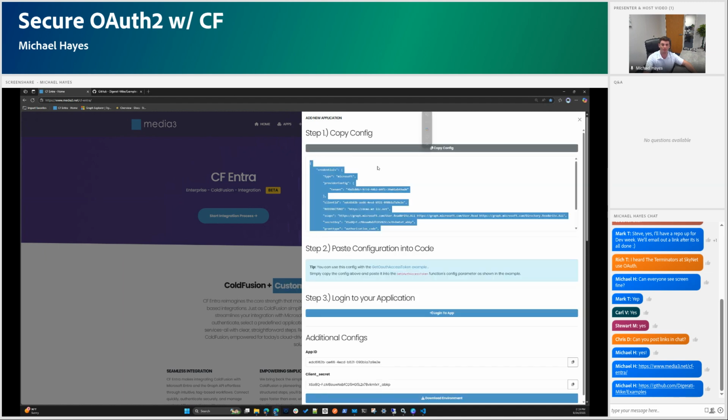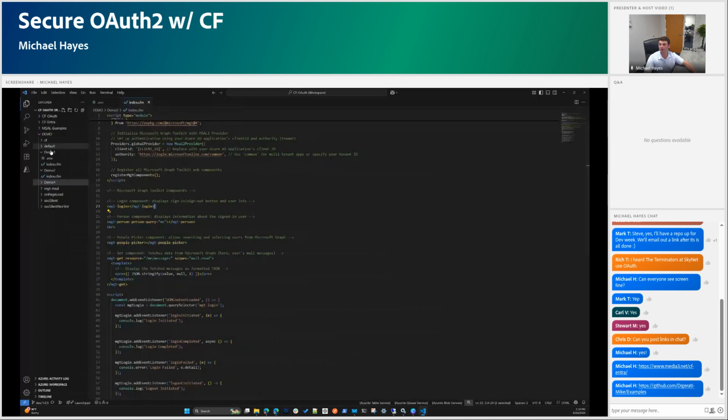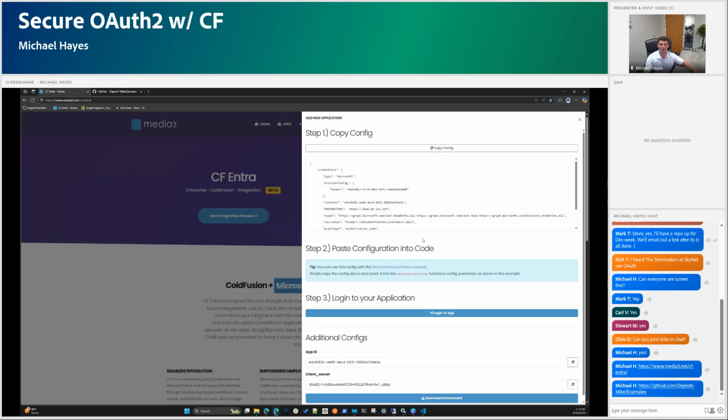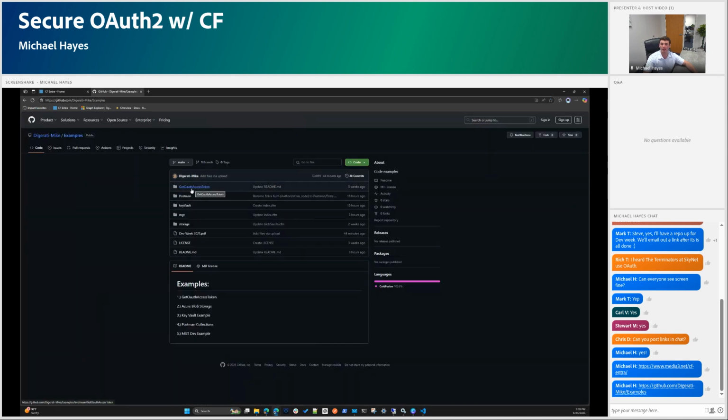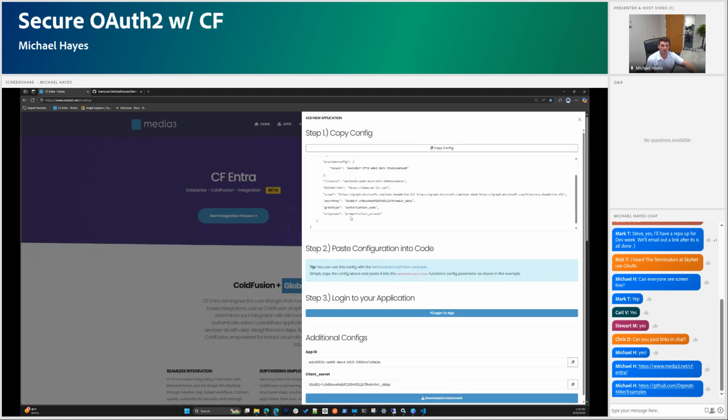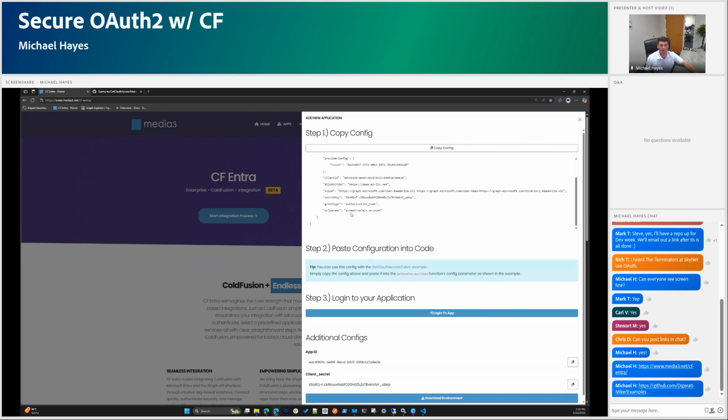So if we grab the config that it provides, and I pull over my demo over here, you really can just copy and paste that config directly into the .env file that is on the get OAuth access token example. So this would be the .env file that you would use, and then the index.cfm file is going to be where the actual ColdFusion logic lives. And after you have your index.cfm and your env file populated with the necessary values, you can select log into application.